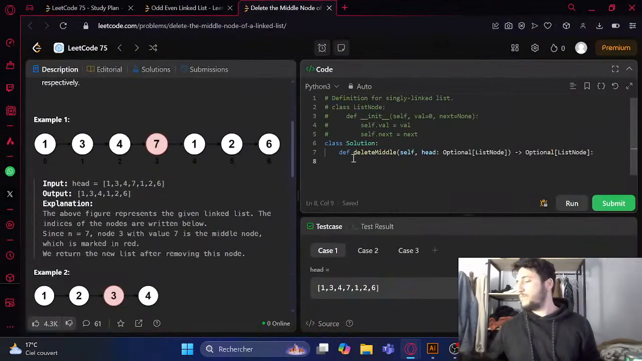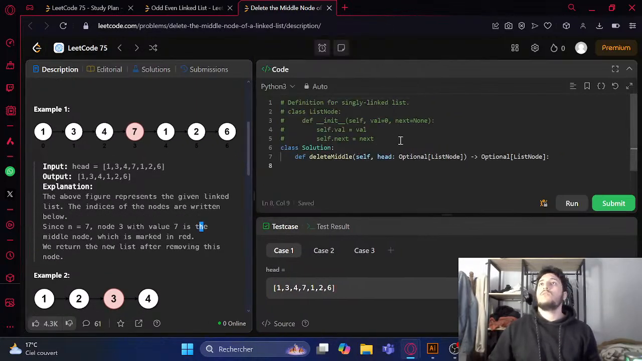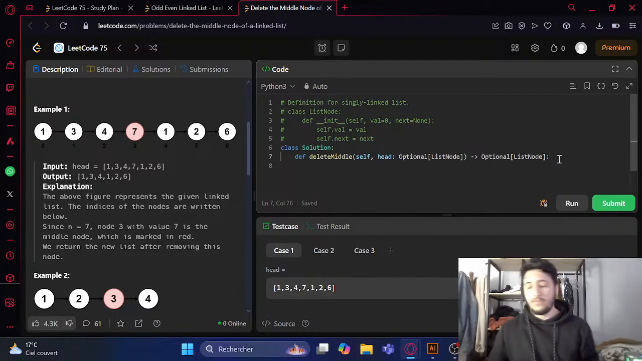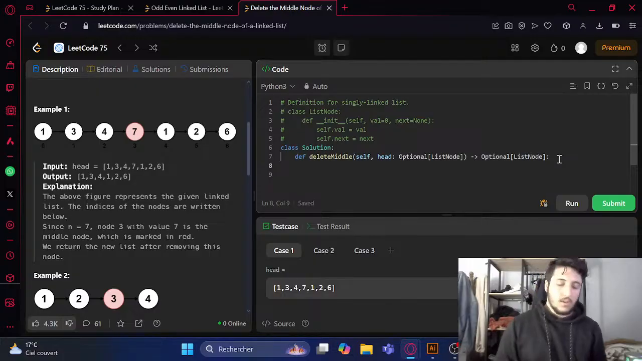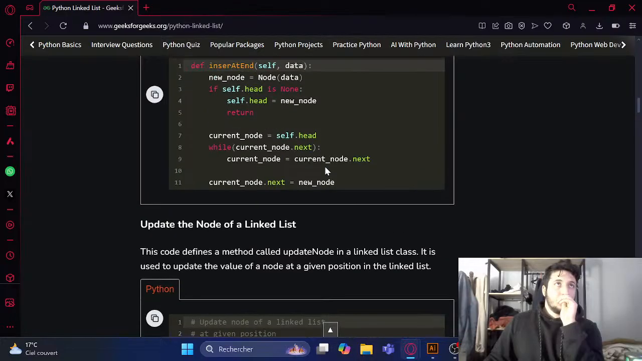Okay, so we have already the head. I think we don't know the size, so we're gonna iterate through the linked list to know its size, to know the middle. Okay, so I'm gonna make a counter, or like size equals 0, and then we'll have to iterate through it.